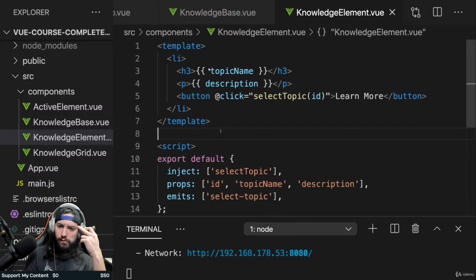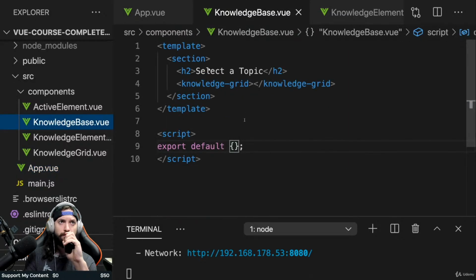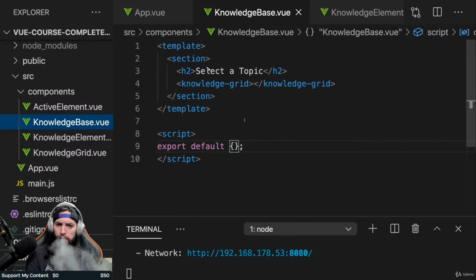But here's also one other important thing. You should not always use provide inject to replace props and custom events. Indeed, props and custom events should be your default communication mechanism. You might consider using provide inject though, if you find yourself having some pass-through components as we had it here. Knowledge base was just a component passing through props and passing through the emitted event. In such cases, using provide inject can save you some unnecessary code and can make your code base a bit leaner.